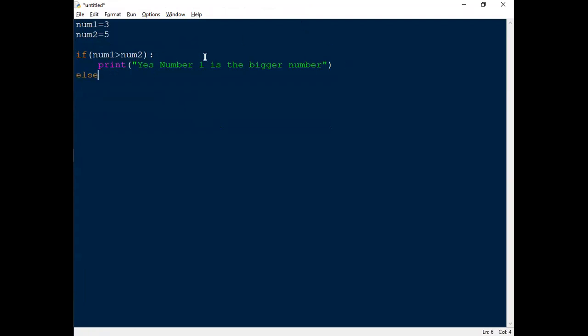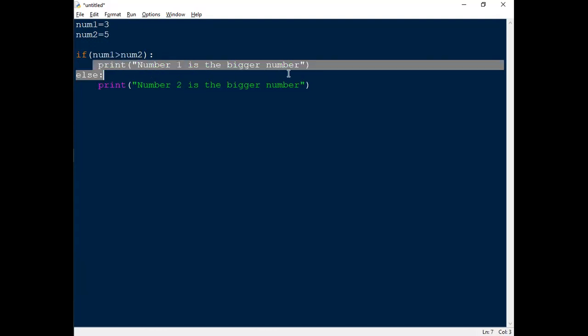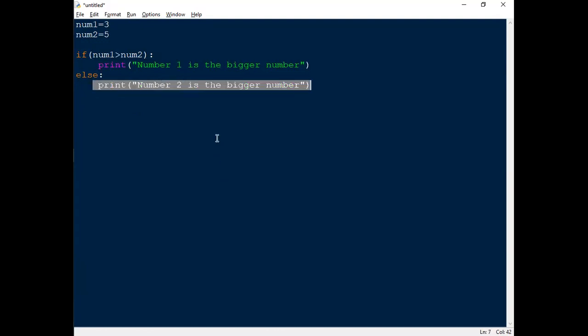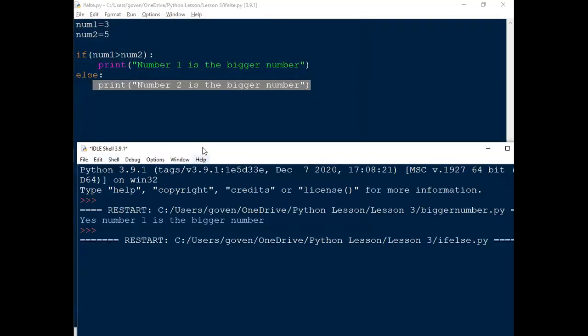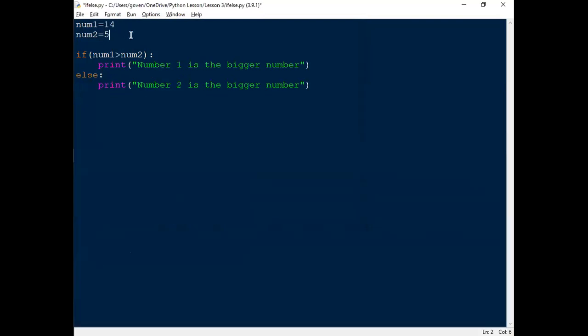So if the top part isn't true, what should the outcome be? The outcome should be number two is bigger. So I'm going to print number two is bigger. So this is what we call an if-else statement. If the first condition is false, the else part will run. So we have a true statement and a false statement in one part. So now if I run it, number two is bigger. And yes, I can change it to any numbers and it'll still work.